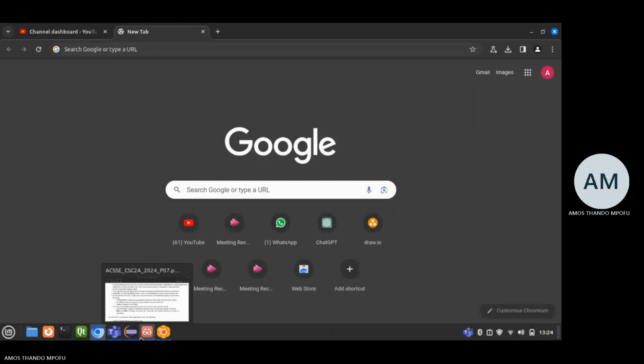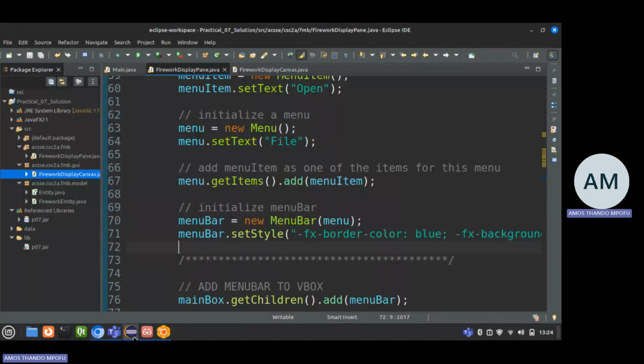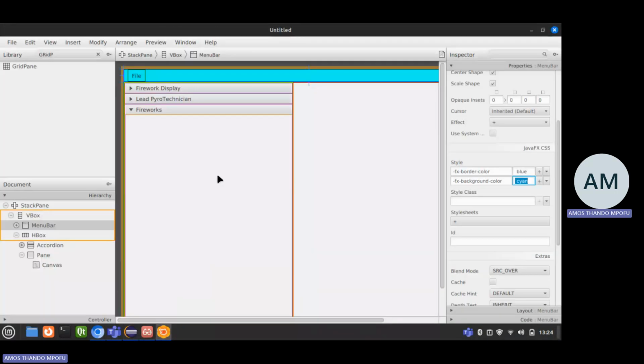So I was pondering on which colors I should use. Let me check. I think gray should suffice. Yeah, I think the background should be gray. So let me use gray.